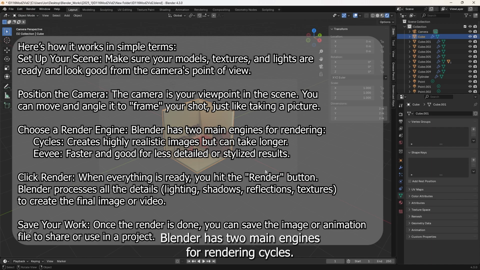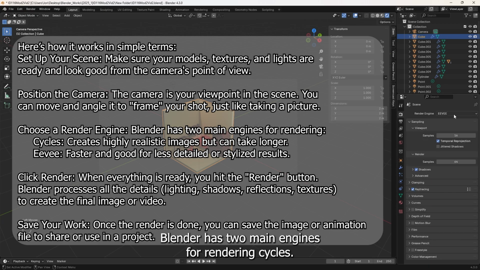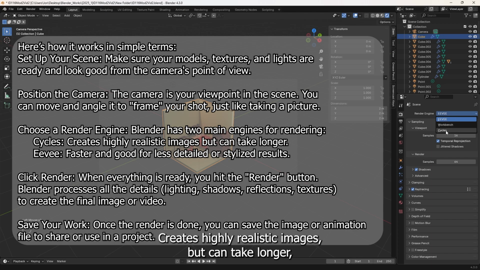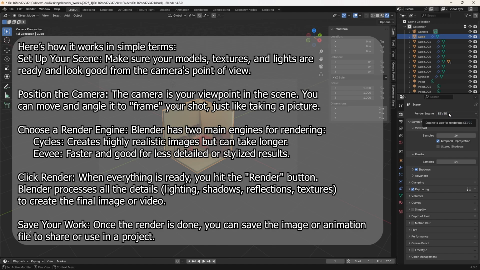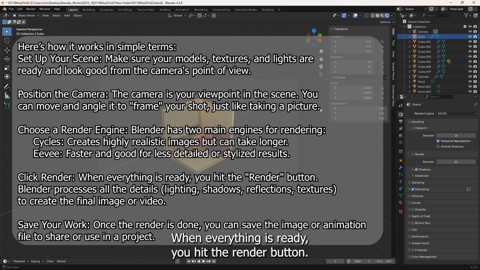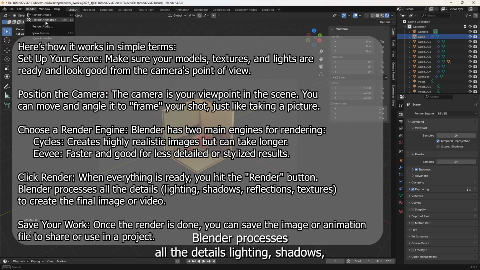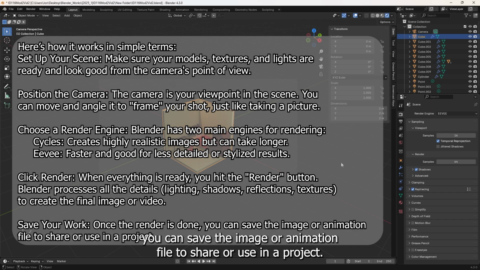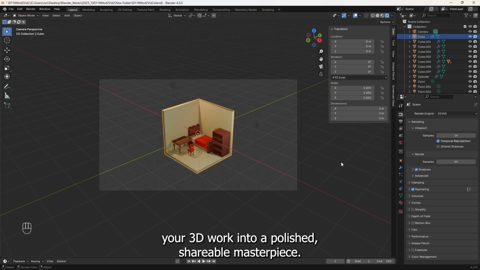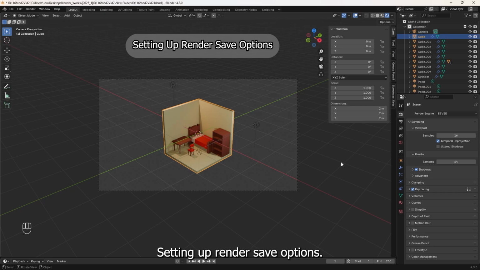Choose a render engine. Blender has two main engines for rendering. Cycles creates highly realistic images but can take longer. Eevee is faster and good for less detailed or stylized results. Click Render. When everything is ready, you hit the Render button. Blender processes all the details, lighting, shadows, reflections, and textures to create the final image or video. Save your work. Once the render is done, you can save the image or animation file to share or use in a project. In short, rendering is the last step where Blender turns your 3D work into a polished, shareable masterpiece.